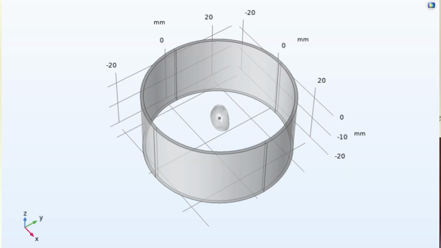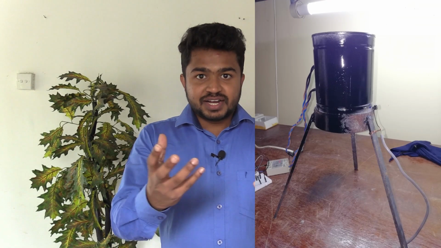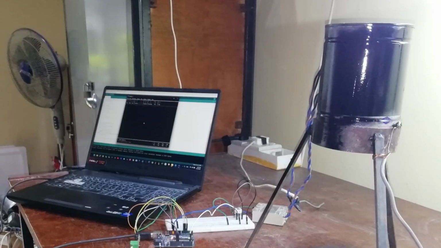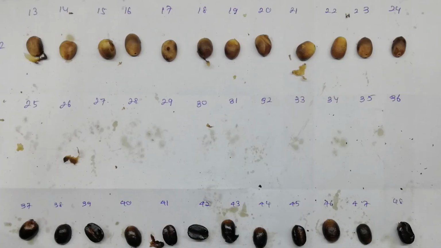The methodology consists of mainly 3 sections. Number 1, to build a computer model. Number 2, obtain experimental data to validate the model. Number 3, roast more coffee beans to see whether all roasting degrees can be obtained.